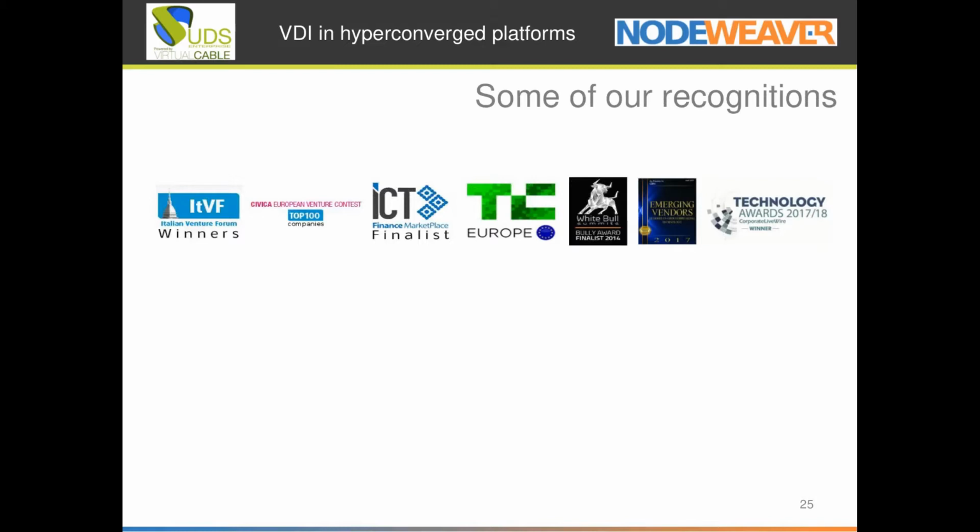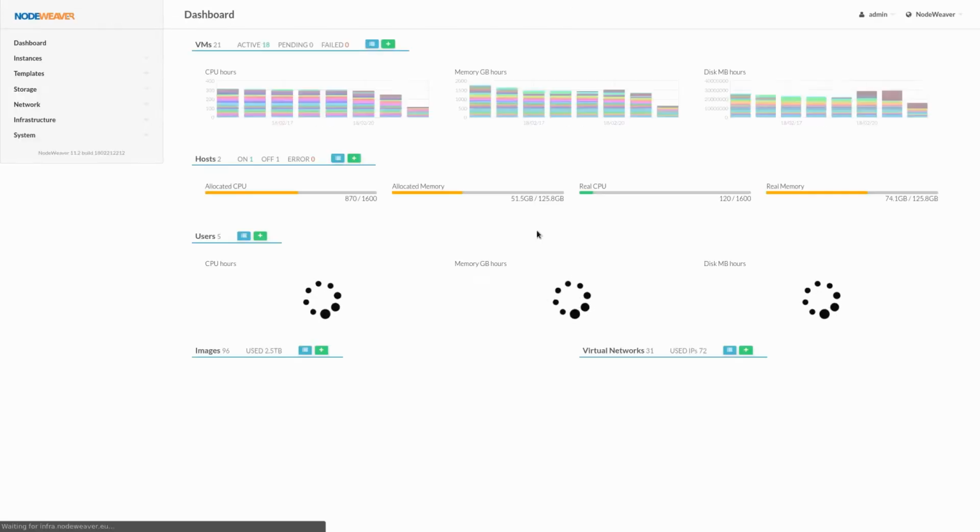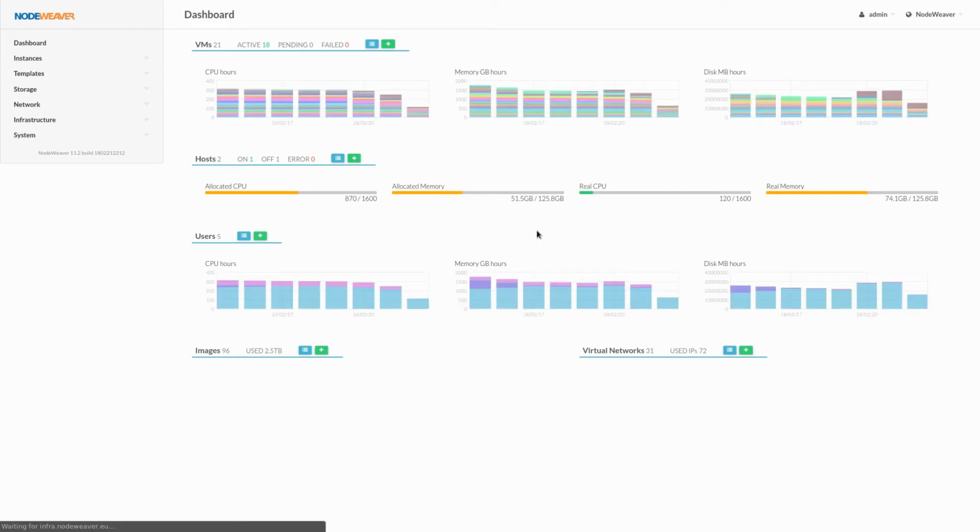And to do so, I will try to give you a glimpse of how NodeWeaver works. We will now give you an overview of the NodeWeaver web management interface that is used to control all aspects of your private cloud. The first thing that we see in the default configuration is the cloud dashboard. This page is designed to give you an at-a-glance view of all the resources in your cluster.